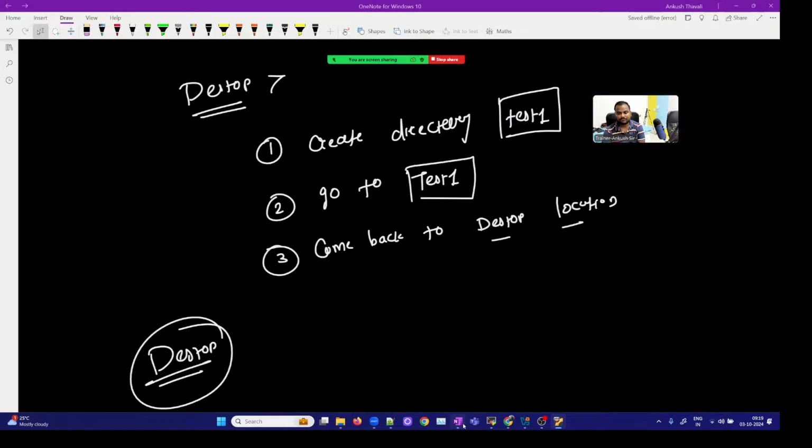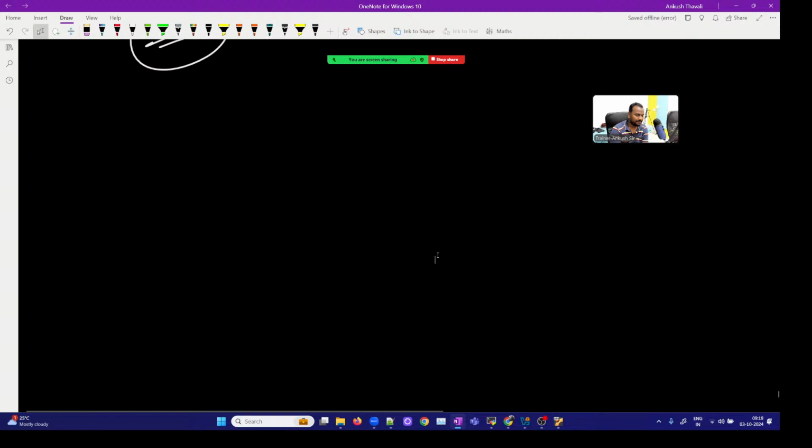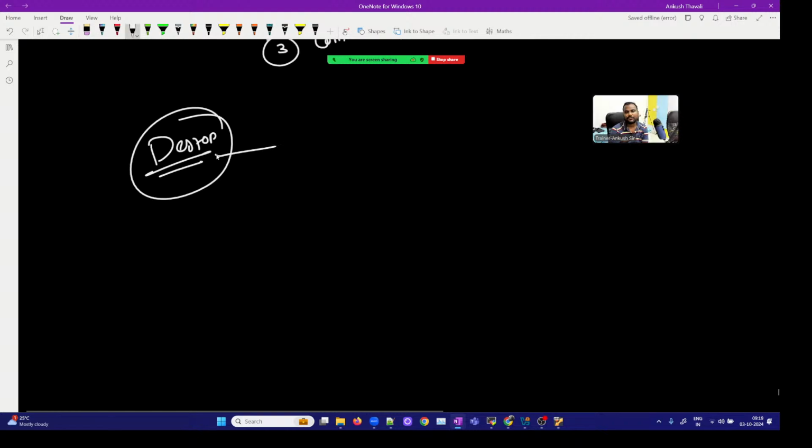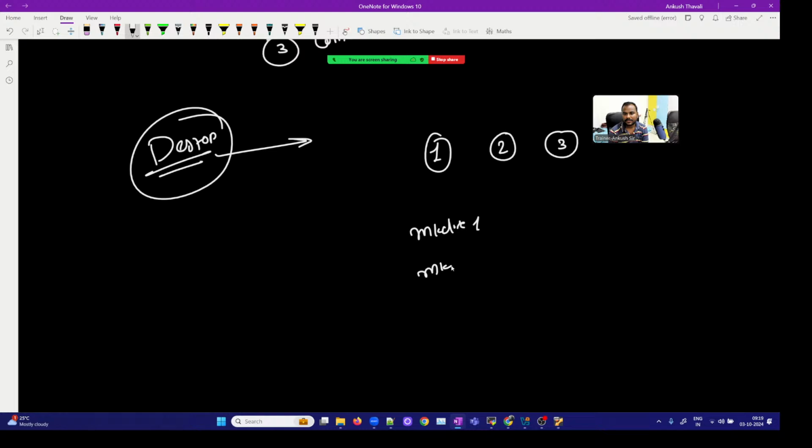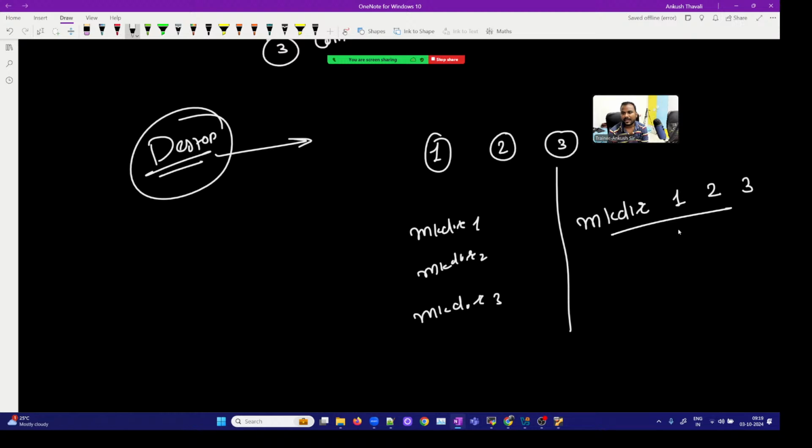Okay, so just take an example. I am inside the desktop and I want to create multiple folders now. Like I want to create 1, then 2 and 3. These are folder names I want to create under the desktop only. Normally you are going to run the mkdir command 3 times: mkdir 1, mkdir 2, mkdir 3. But there is a shortcut. You can simply run the command mkdir 1 space 2 space 3, and you will observe that all these 3 directories will be created under desktop in a single shot.